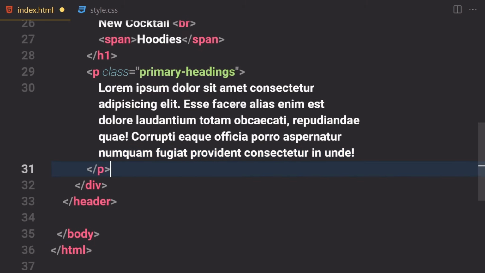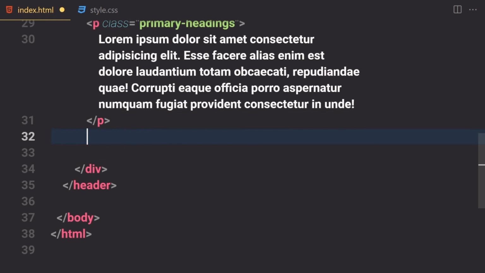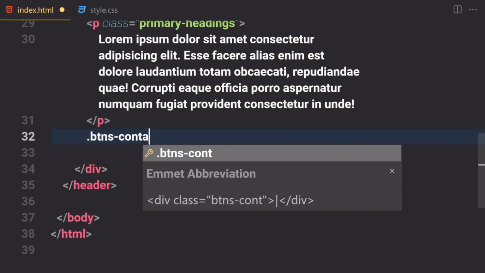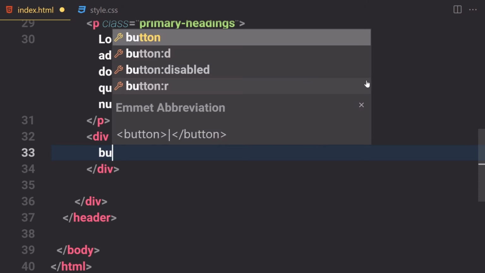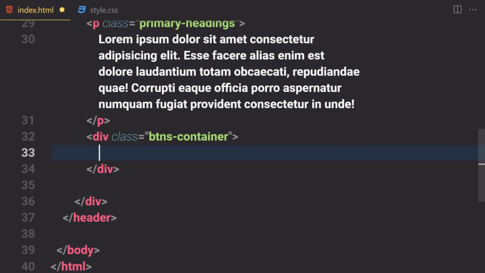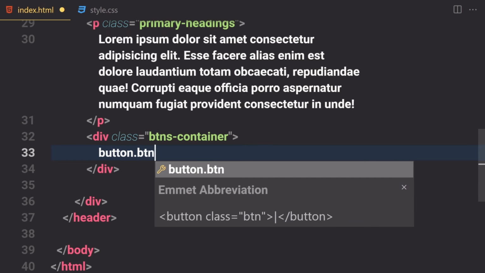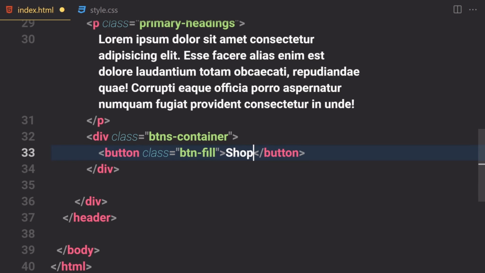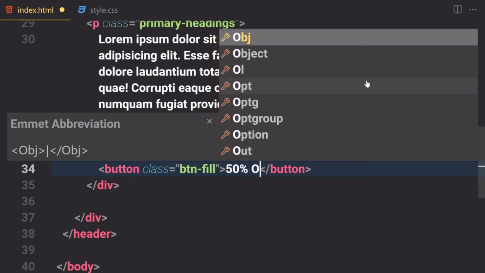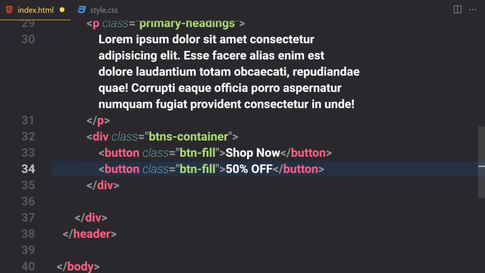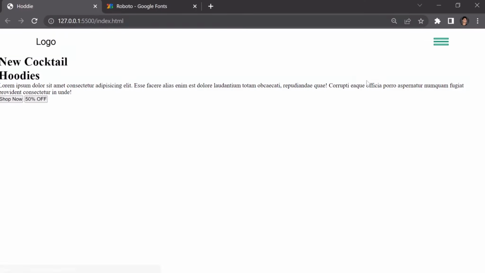Okay, so underneath this paragraph, what do we have to do? We have to create a container for buttons, because we are going to be using a flexbox, so we need to create a container for that. Let's just use a button, button, and btn fill. Okay, so let's just write shop. Now this is going to be our first button. Let's just create another one, which will be 50% off. Okay, so this is going to be a button outline. So let's just write a button outline and active. This one will be active, the other one will not be active.